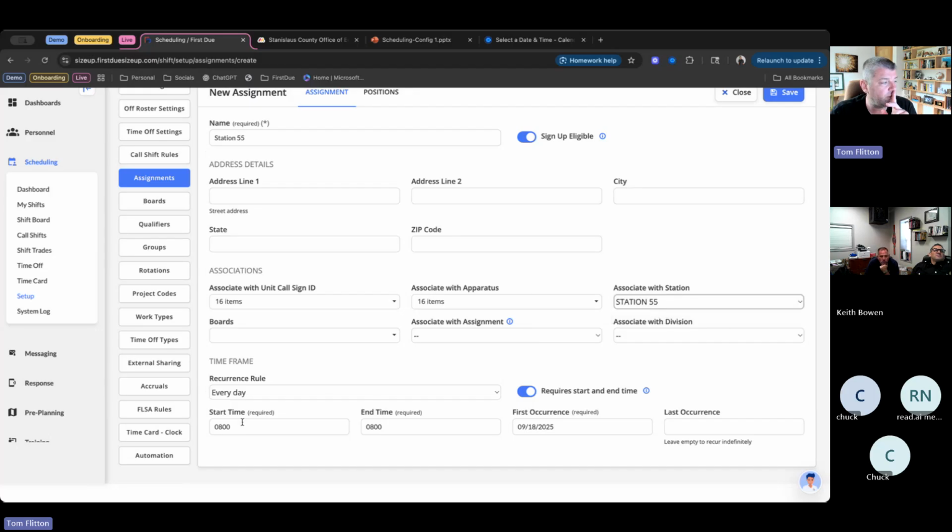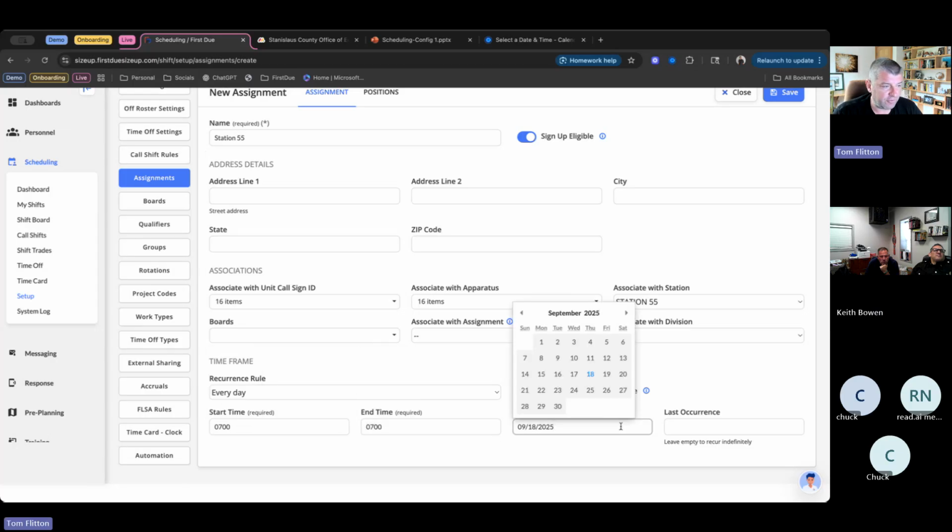So with this being your operations or your engine cross staffing, you want them starting at 7, correct? Correct. And then I'm just going to back the first occurrence up to the first of the month, just so we have a little bit of retroactivity here. You can do whatever you want with that, but this might make it easier as we go forward.